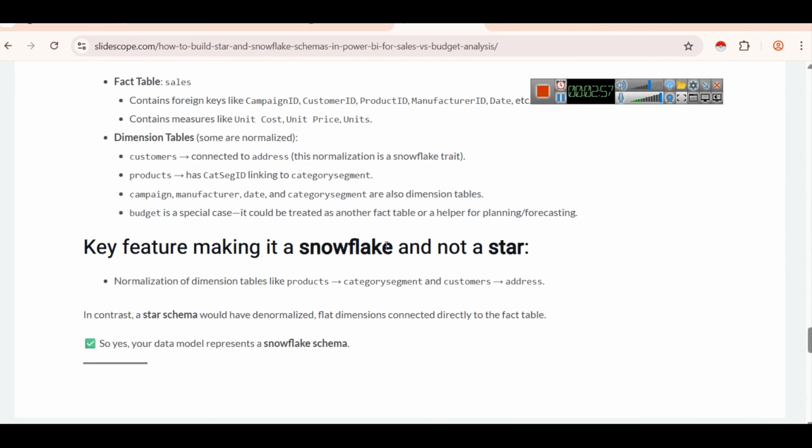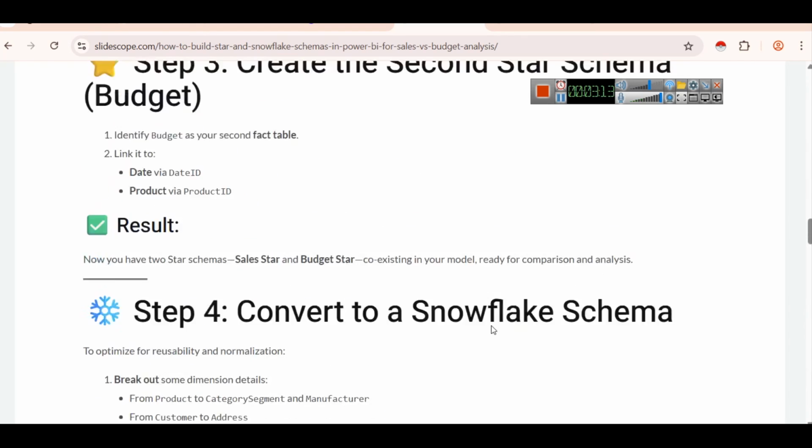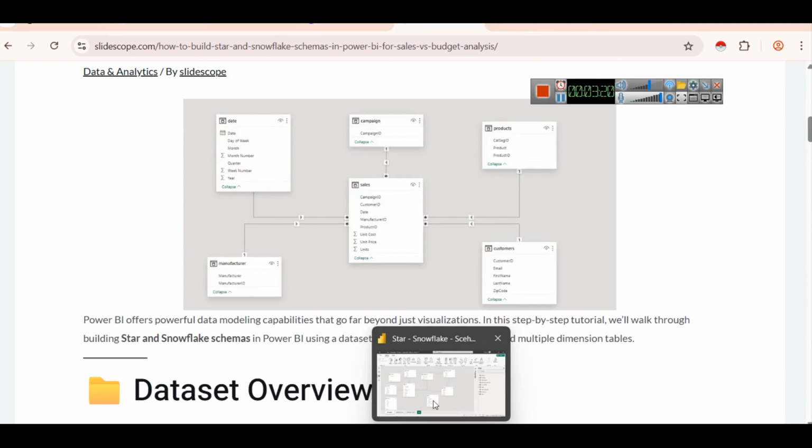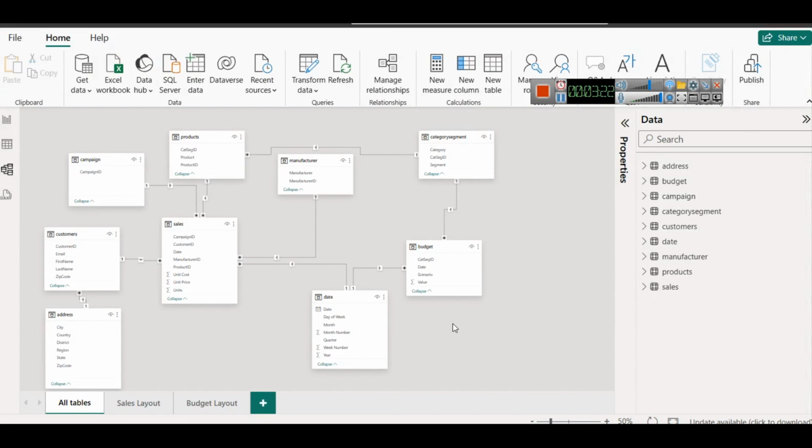Key features in making a Snowflake and not a star: normalization of dimension tables like product category segment and customer address segment. In contrast, star schema would have denormalized flat dimensions connected directly to the fact table. So this was the first part of this project, where we created the schema, where we created the model, and in the second part we will start analyzing this data and create some visuals.